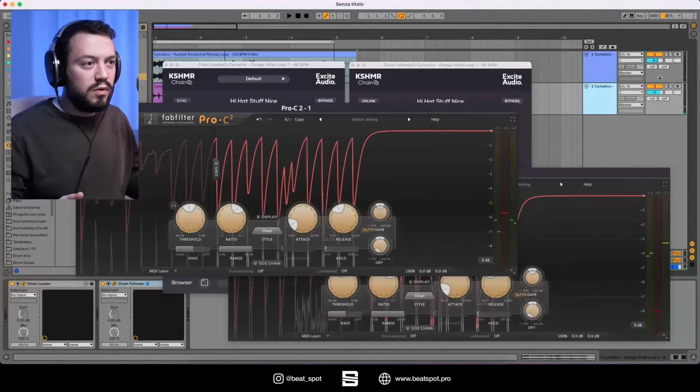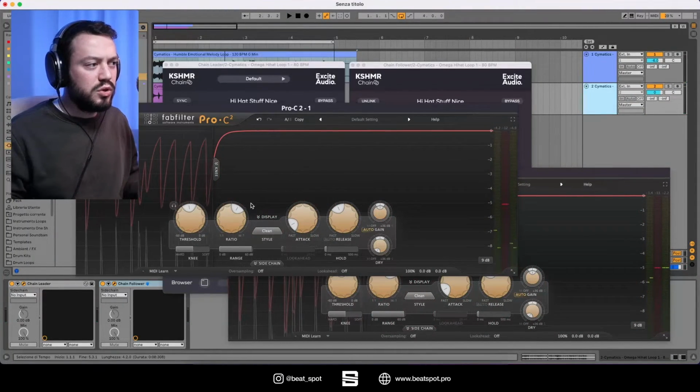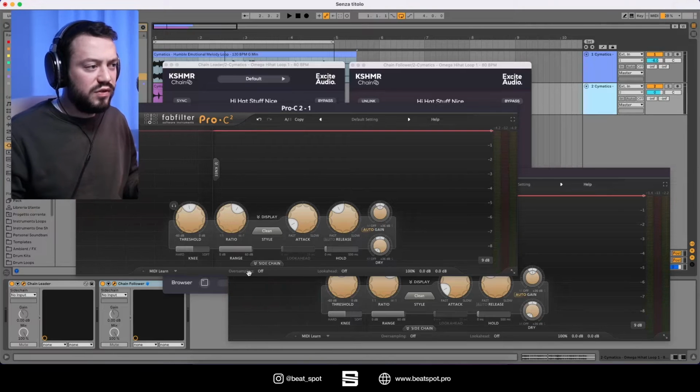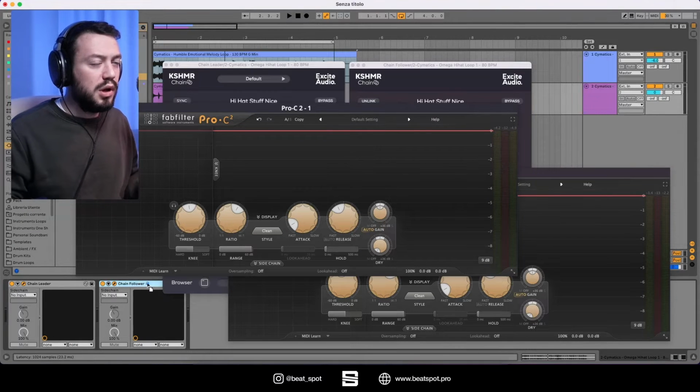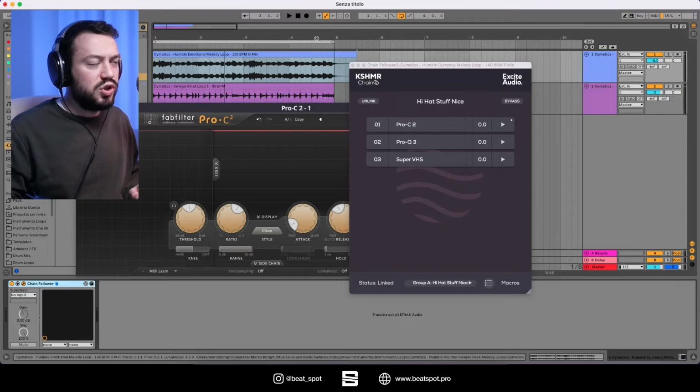So now we see both compressors doing the same stuff because we have the chain leader and the chain follower on the same instrument. But let's move the chain follower to the flute, for example.